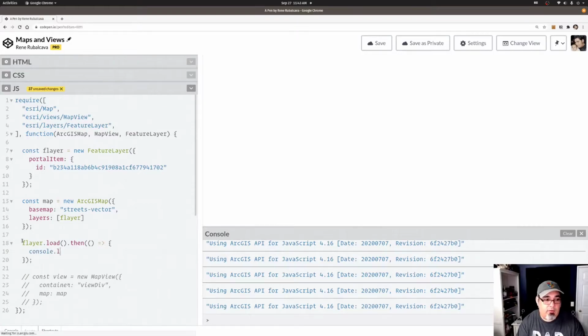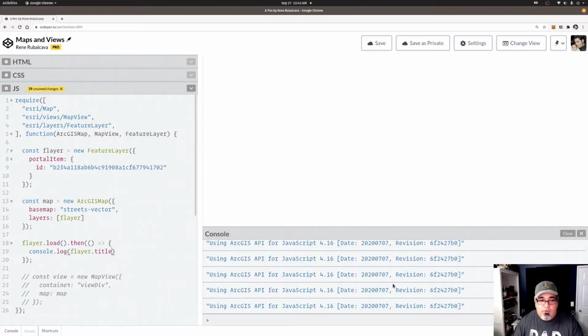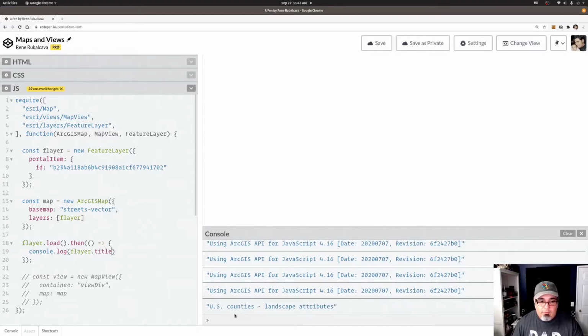At this point, I can now go ahead and do something with the layer. So I can console.log flayer.title. I should see something pop up down here in the console. Yeah, US counties, landscape attributes, right? So I've got my layer here, and I can actually interact with the layer at this point.